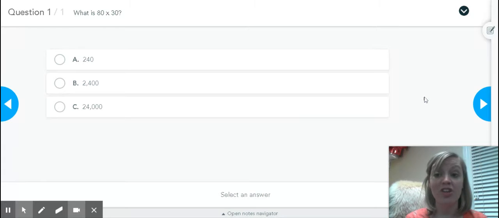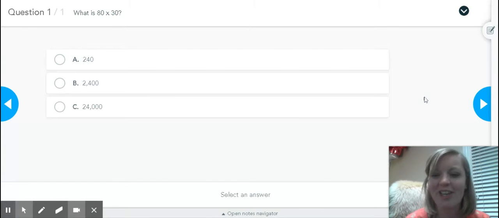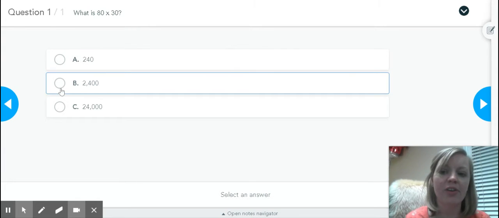So this is a quiz question. This is a question that I just want to ask you. It does not necessarily mean you can't look in your book. It's not a literal quiz unless I tell you this is a quiz. Don't look in your book. This is just as if I was asking you a question in class. Okay, so what is 80 times 30?